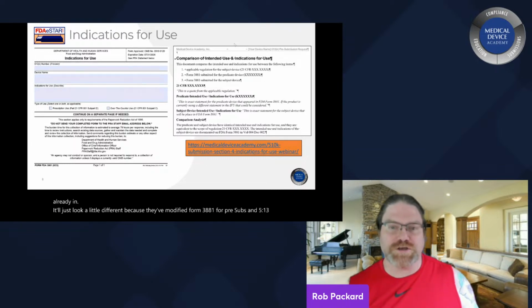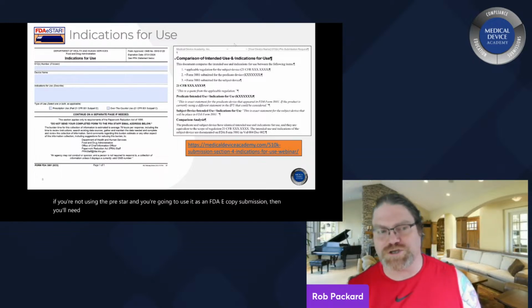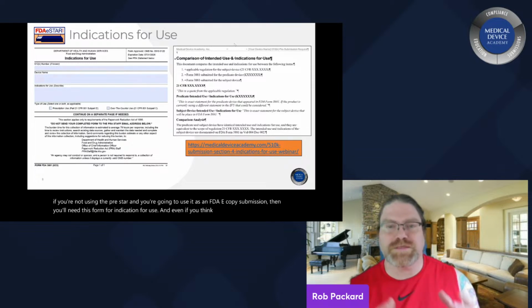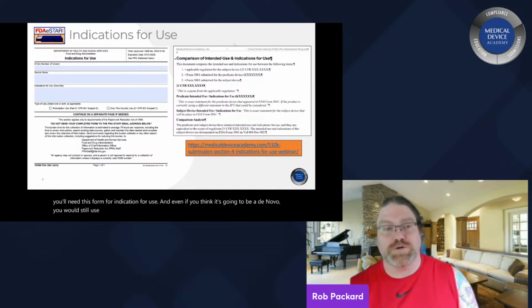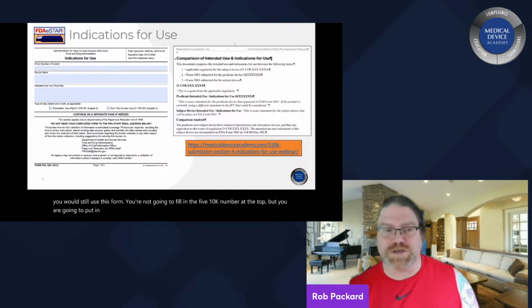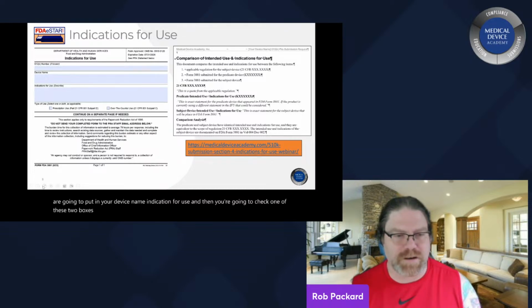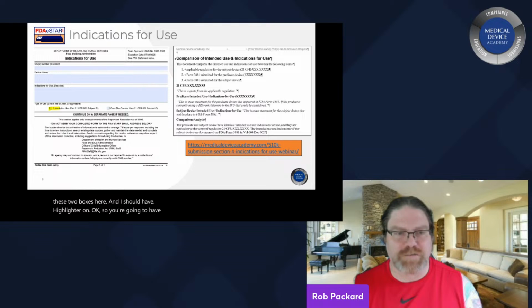But if you're not using the pre-STAR and you're going to use it as an FDA eCopy submission, then you'll need this form for indication for use. And even if you think it's going to be a de novo, you would still use this form. You're not going to fill in the 510(k) number at the top, but you are going to put in your device name, the indication for use, and then you're going to check one of these two boxes here. Okay, so you're going to have either this box checked for prescription or over-the-counter or both.